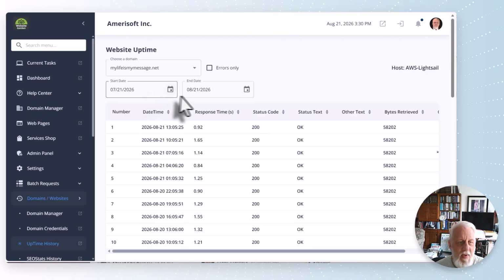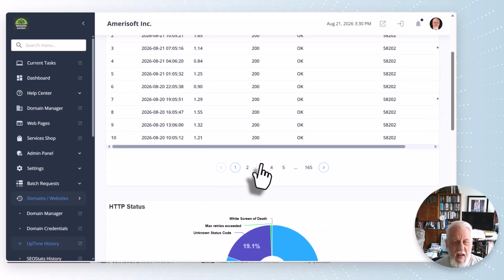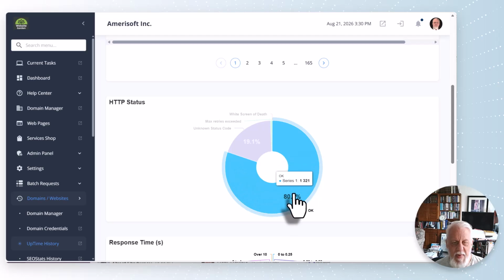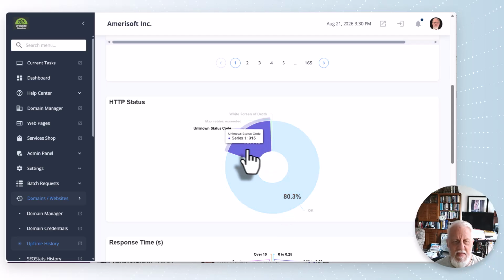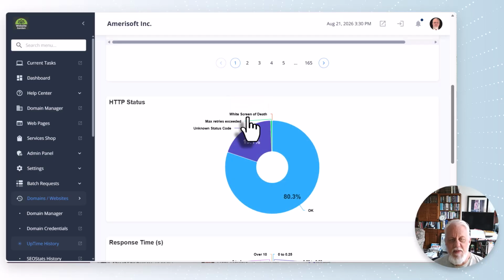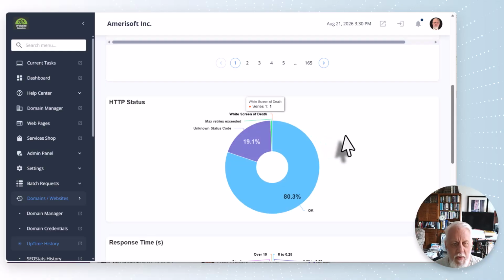And you notice at the top, this is 1 month. If I change this now to say like January, you see now you're going to have hundreds of rows here. And then now your uptime is going to look different. It was up 80% of the time and down 19.1% of the time. And you also see these other reasons it was down, like max retries exceeded. That seemed to only happen 9 times. And what we call the white screen of death. That just means the website doesn't open, but there's really no error other than no home page is visible.